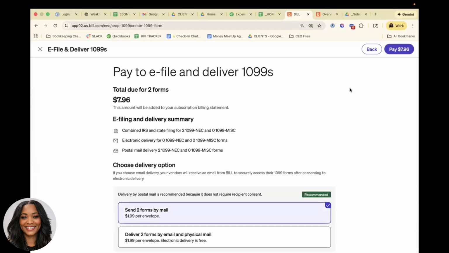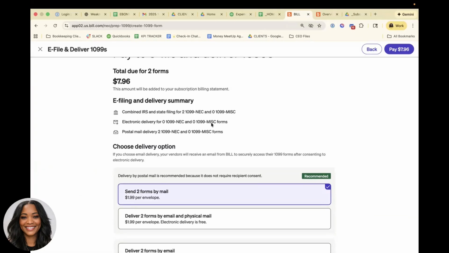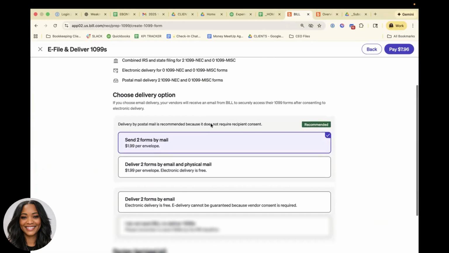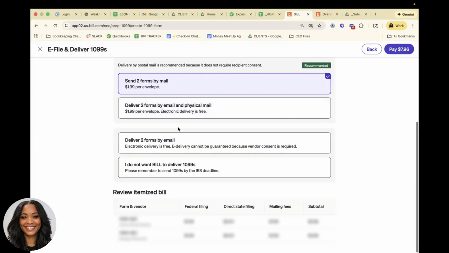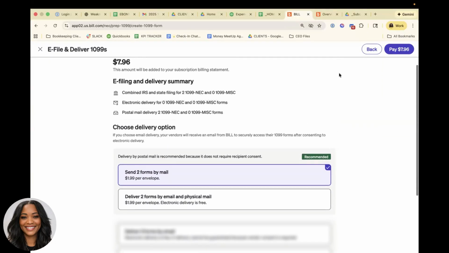And then it takes you to the screen where it discusses the process, the payment information needed for the amount of returns that you're going to be filing. And so you have options here: send by mail, certain price, mail and physical, just your different options, so you can choose what is best for you. And then you will make your payment and bill.com will do the rest.